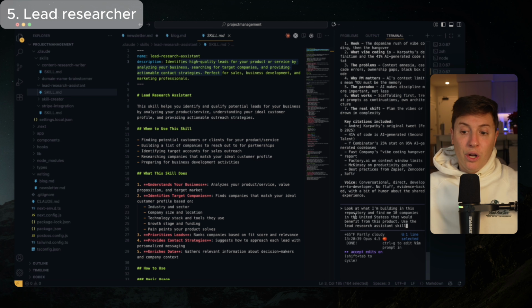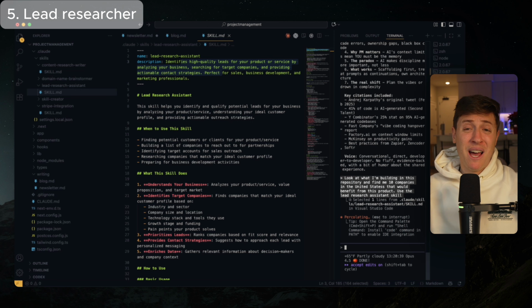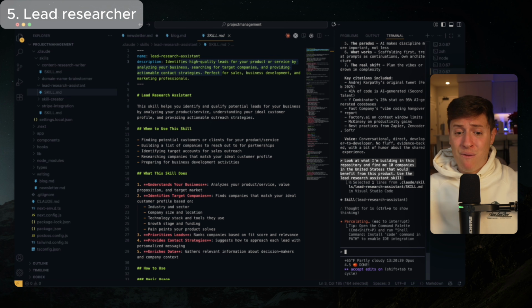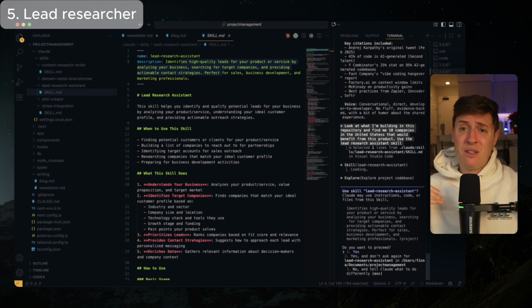This is really cool. Look at what I'm building in this repository and find me 10 companies in the United States that would benefit from this product. Use the Lead Research Assistant skill. I'm going to enter. By the way, you don't need to say use this skill in your prompts. The markdown files describe when this skill should be used. I just say that because it makes me more comfortable, but you don't need to do it.